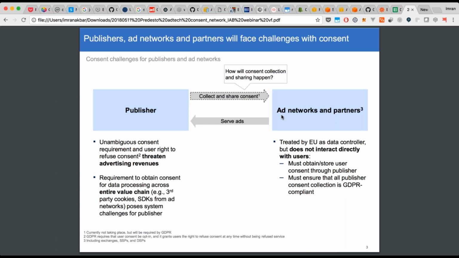Now, if we require consent from users to serve relevant ads, there are some challenges in order to obtain that consent. From a publisher's side, obtaining consent is something that the GDPR is asking for, and as I mentioned, that can threaten advertising revenues. But it's not just obtaining consent for your own cookies, it's also essentially a requirement to obtain consent on behalf of the partners and the ad networks that you work with.